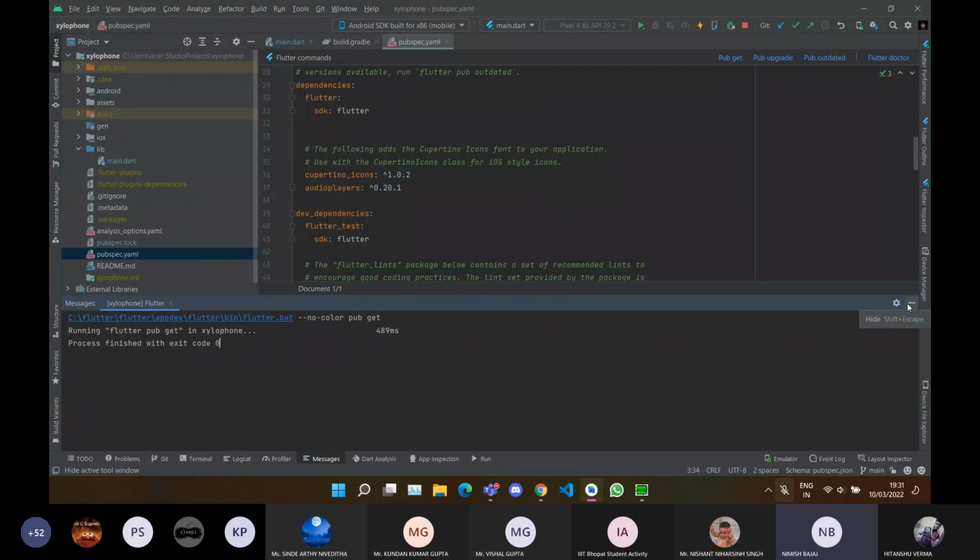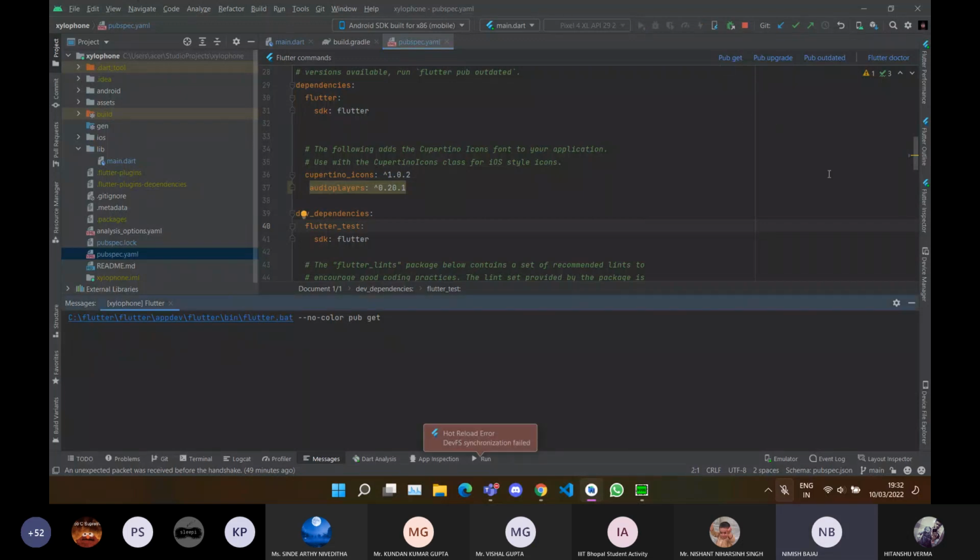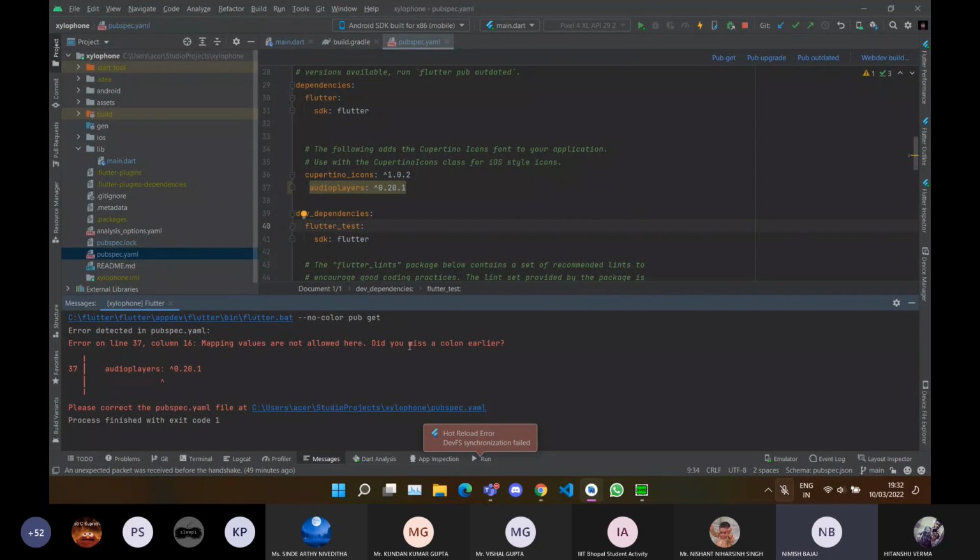But if you make an indentation error, let's make an indentation error. You can just copy audio player, or you can import a new package. So you can see the indentation problem here. We get an indentation error, and there is an error message saying it cannot change. So we have to give that amount of spacing which is required. Now if we do the pub get, it will return successfully with exit code 0.